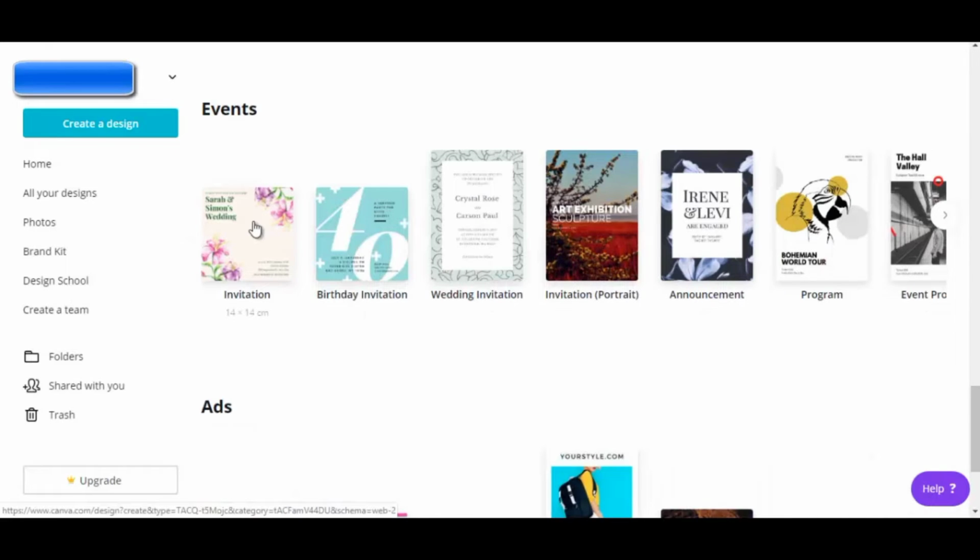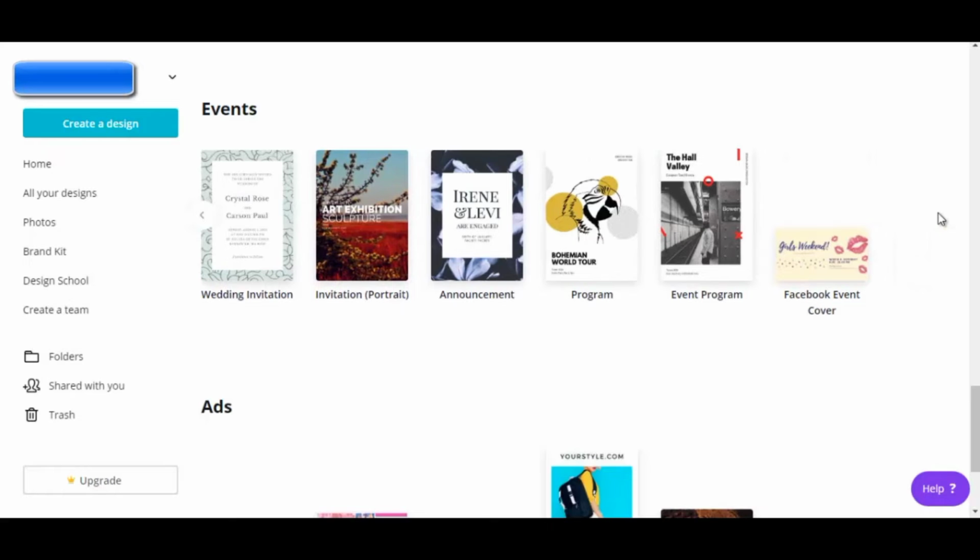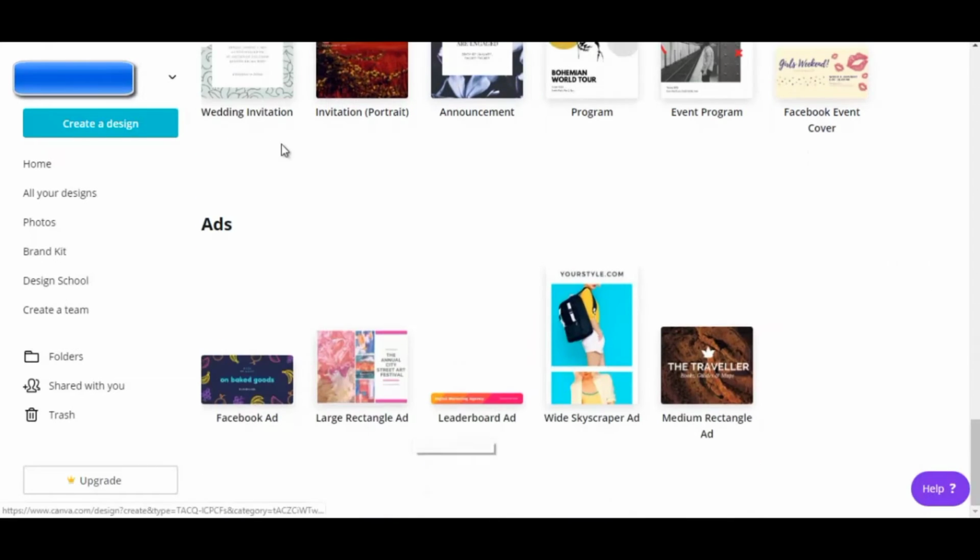Now for events, you'll have templates for birthday invitations, wedding invitations, announcements, event programs, announcements, and the Facebook event cover. And for ads, you'll have templates you can use for making Facebook ads and different types of banner ads.